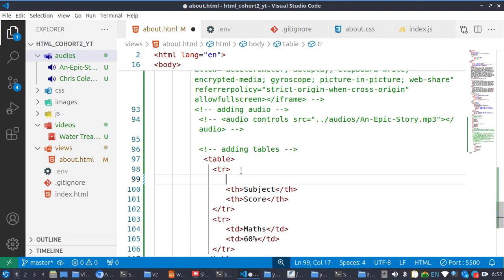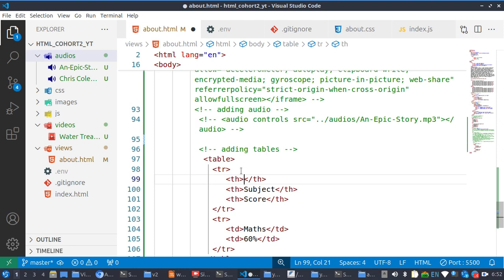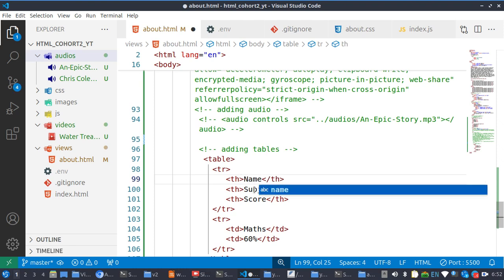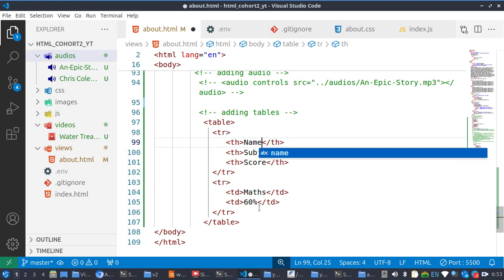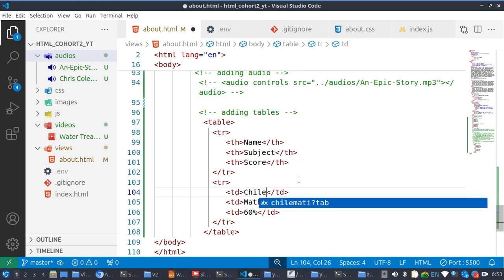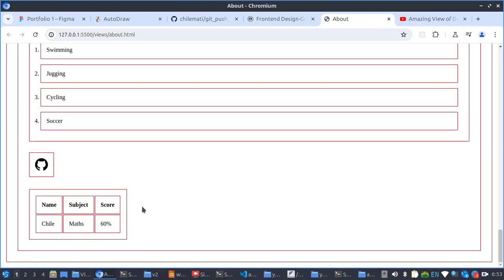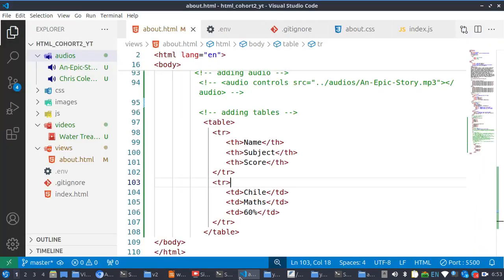But it would be nice if we have the name. So let's have the name th. So I have my name, so the name of the student, the subject, and the score. So here I'm going to have the name td, let's say Chile. So if I save this, let's see how it looks like. So I have the name, I have the subject, I have the score.